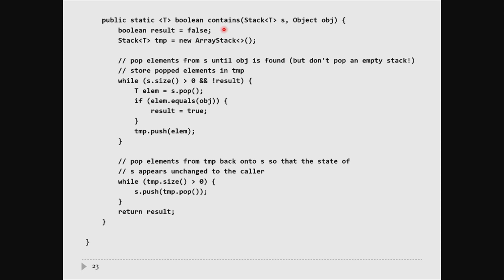Because implementing contains for an array is straightforward. You just loop over the elements of the array. There's no need to make a temporary array. Similarly, iterating over the nodes in a node-based stack is easy. I don't have to make another stack. I just follow the links in the nodes, and I can easily implement contains that way.